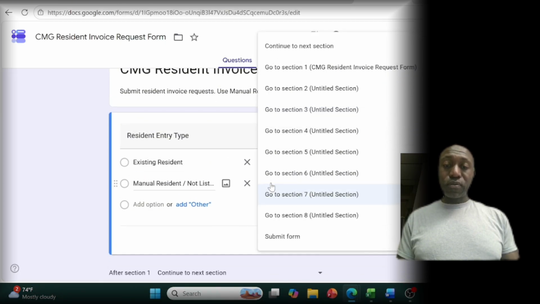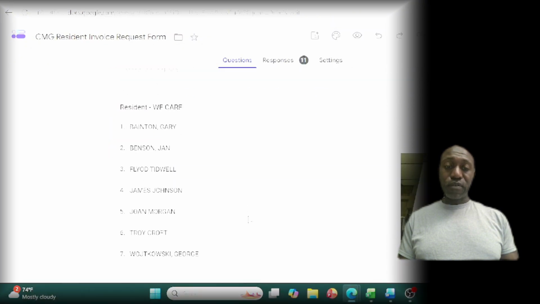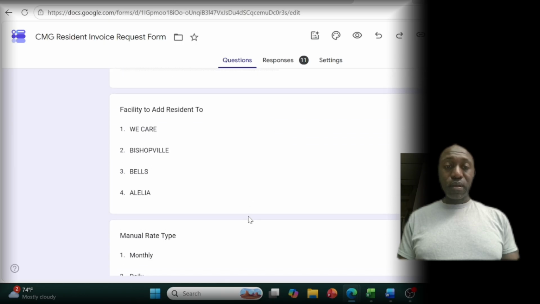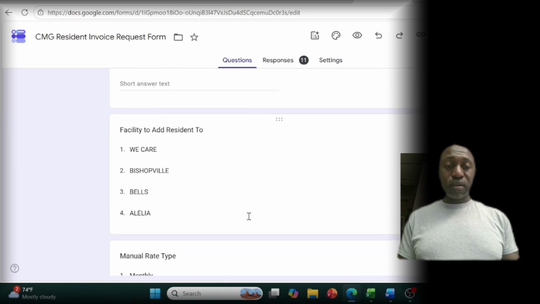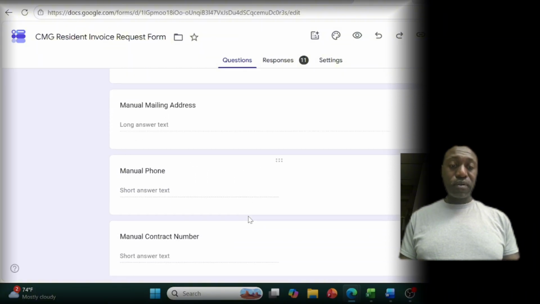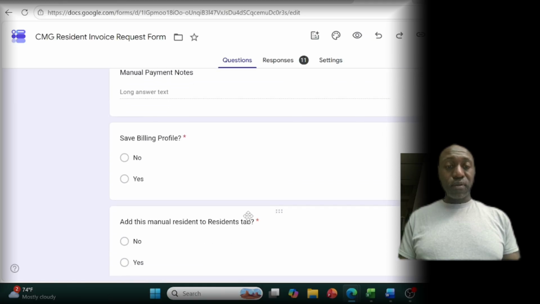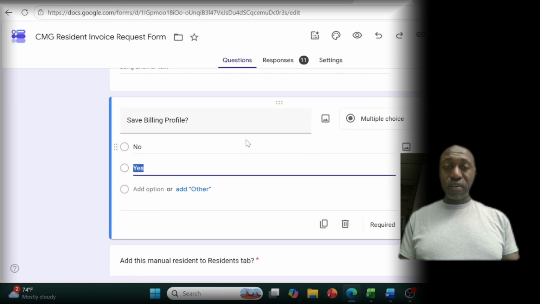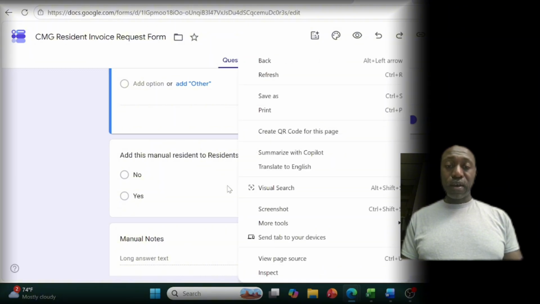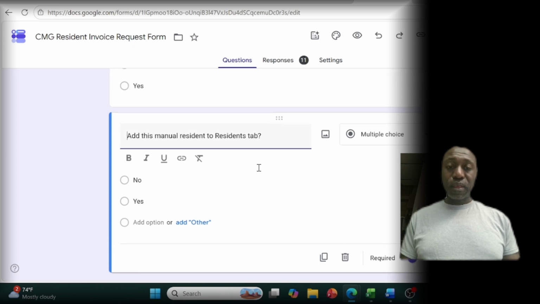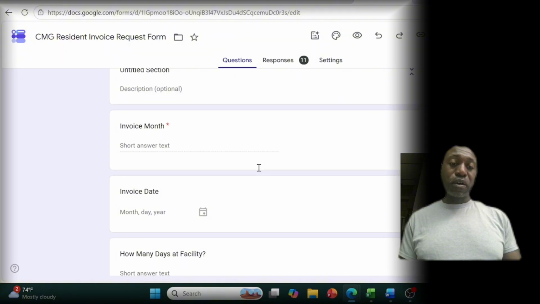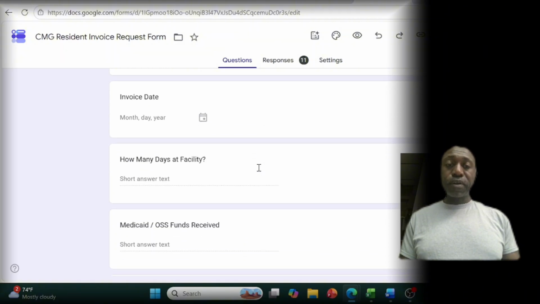More than likely, let me see. If I go to here and it says go to section 7, so let me go down to section 7 and see why section 7 is not adding the resident. Is there a manual, this in the third? Let's see, save billings. When I save is yes, and then add this resident to the residents tab. When I click on that, is it yes?